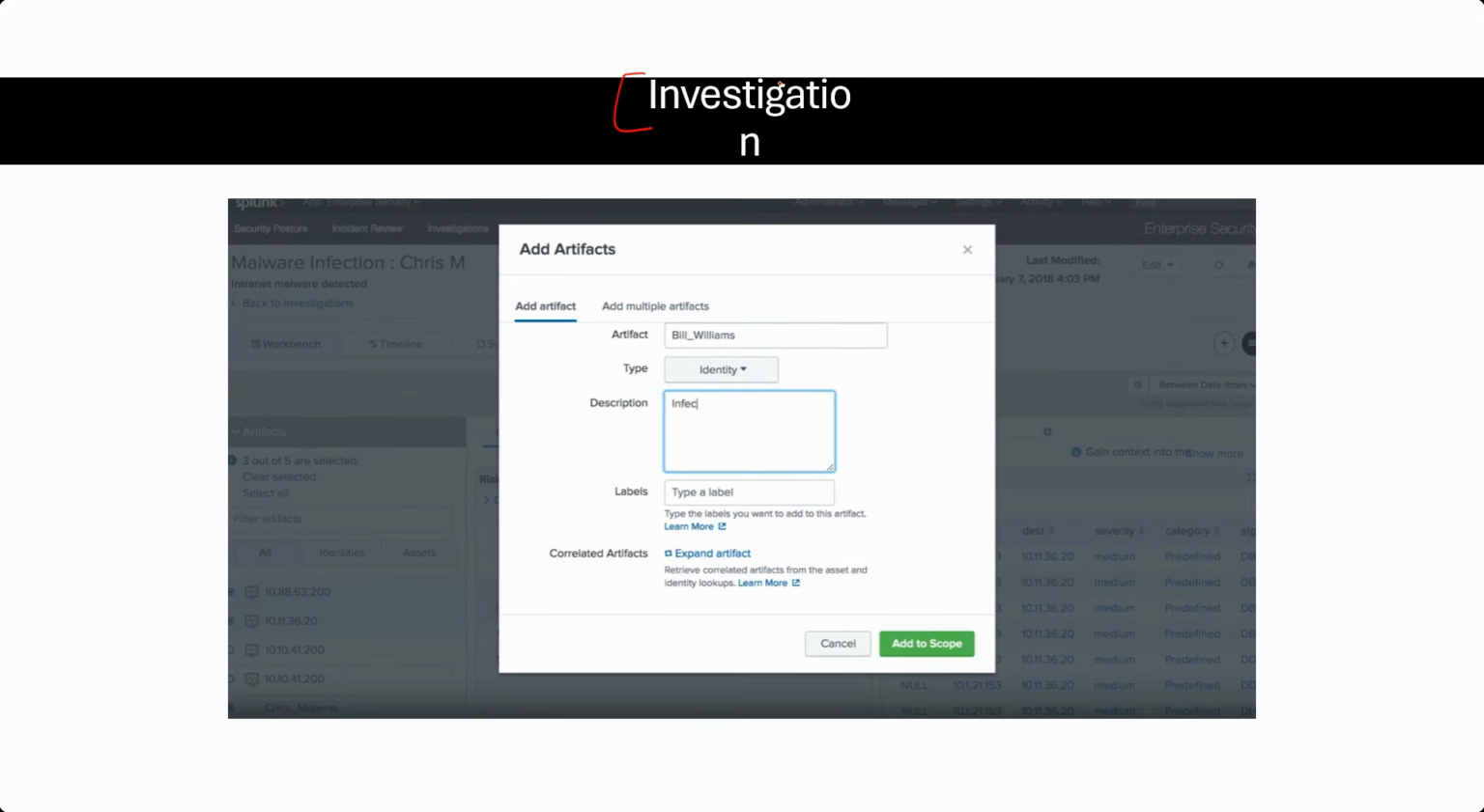So in the investigation tab, you have an option to add artifacts. In the artifacts, you can say, okay, who are the infected users? In our case, let's say Bill Williams, and we can say it's an identity or maybe an asset. I'll say it's an identity because it's a username, right? I can add more artifacts as well, maybe asset, computer name, system, and all that information, and add their labels as well. Okay, so I'll add the infected user and add him to the scope.